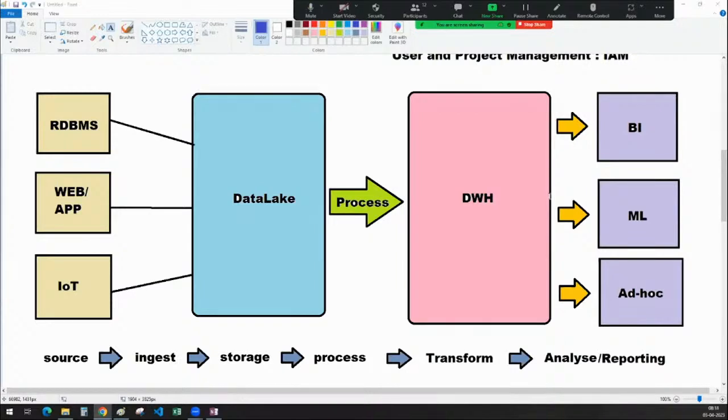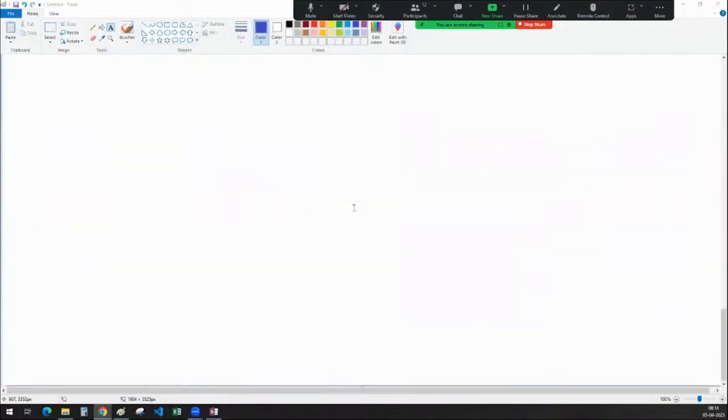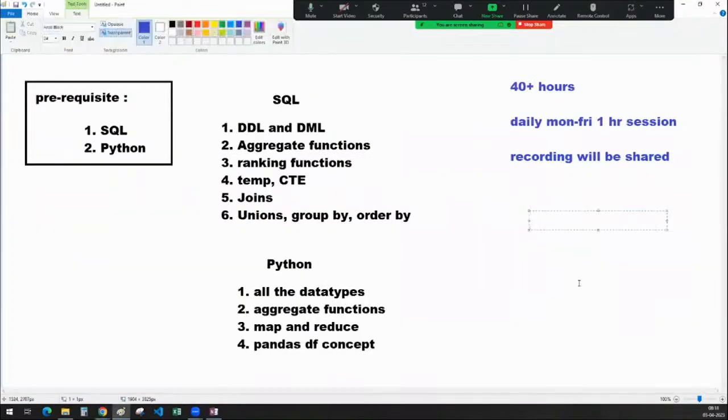Any other questions anyone is having? Okay, so you can expect both of these things from our course, guys: actual development plus architecting. These are the two things that we can expect. And I have mentioned all the course details on the chart, guys. You can also go through it.